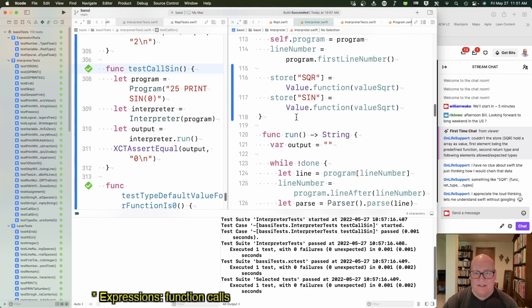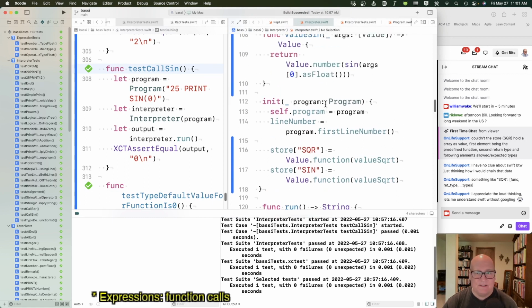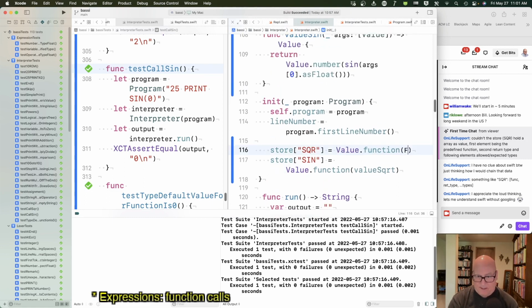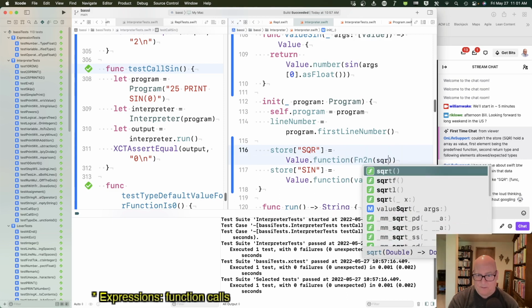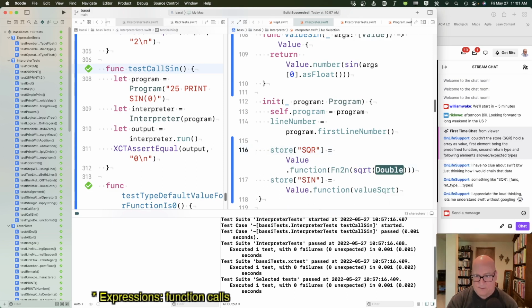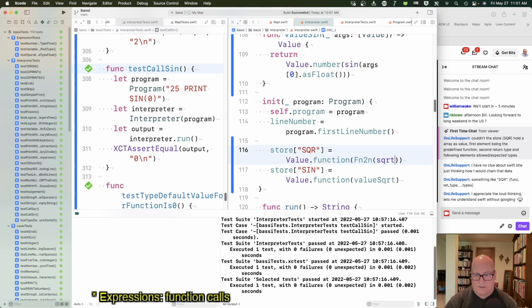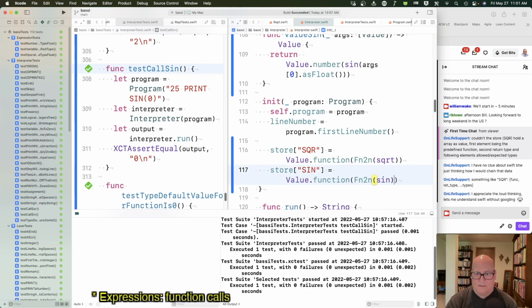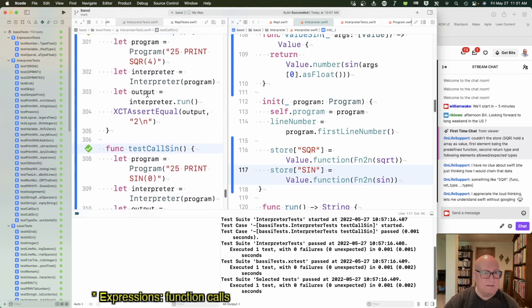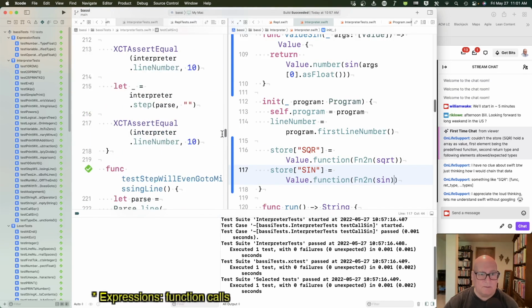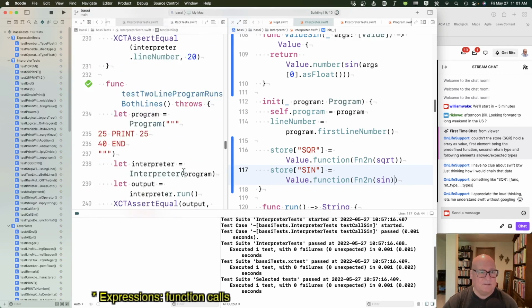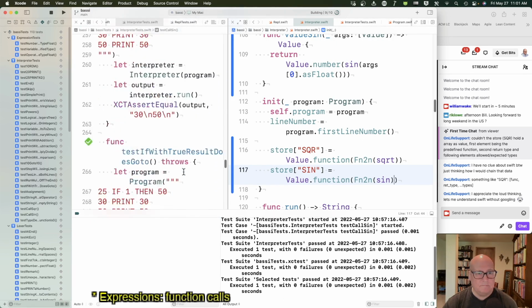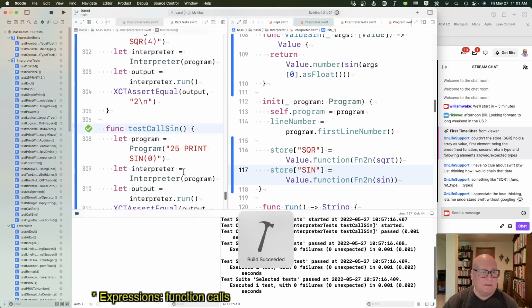And so down here, this is value.function. Well, it's my fn to n of square root, which is the system function. And it's just the name of the function, not anything else. And then this one is function n to n of sine. Okay, and I think these tests are going to still run. Let me just run the whole batch. I'm so confident, I guess. Getting down to the end here.